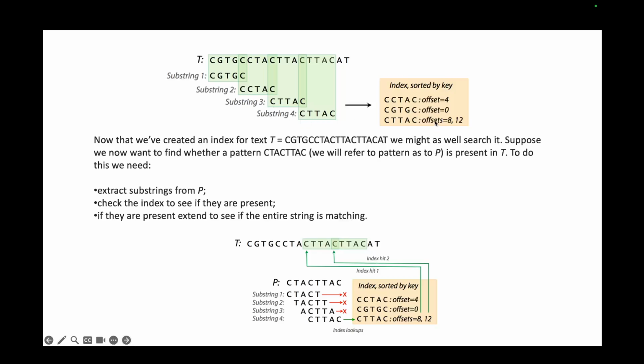Okay? So you can have these kinds of indexing, and you can sort them by the keys, alphabetically, and you can store them in some sort of a data structure. We'll come to how we store and how we use that, but you can break the whole sequence down into small substrings, index those substrings, and store them in some sort of data structure. That may be a hash table, that may be something else, but we will look into it. Now that you have created this index, now you have to search it.